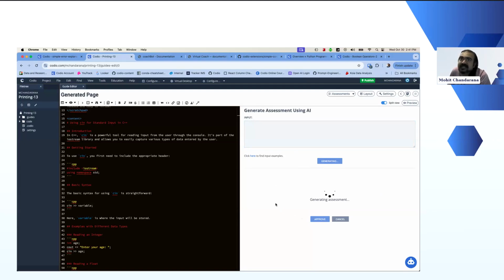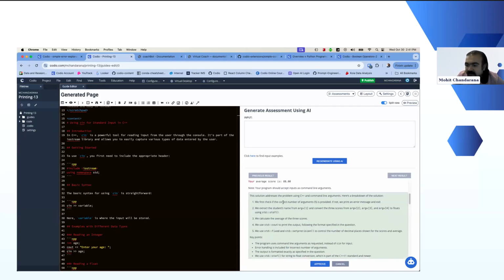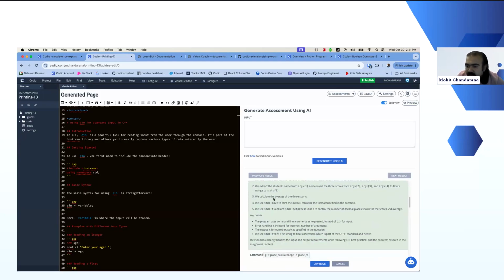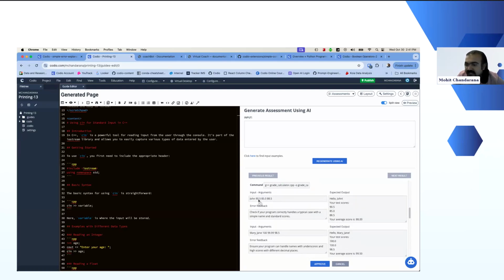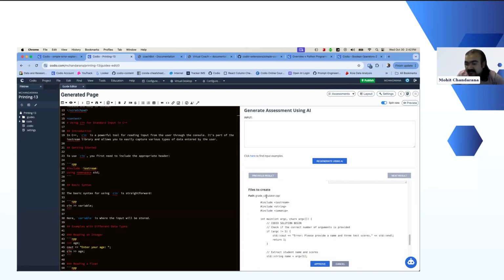And the way we built this is there's three pieces to it. The first part is where the actual question is generated. You can see it here. It's asking to create a program that computes the average student test score. It provides a solution here, so you can see the input-output test cases and things like it. And these are the files it creates.